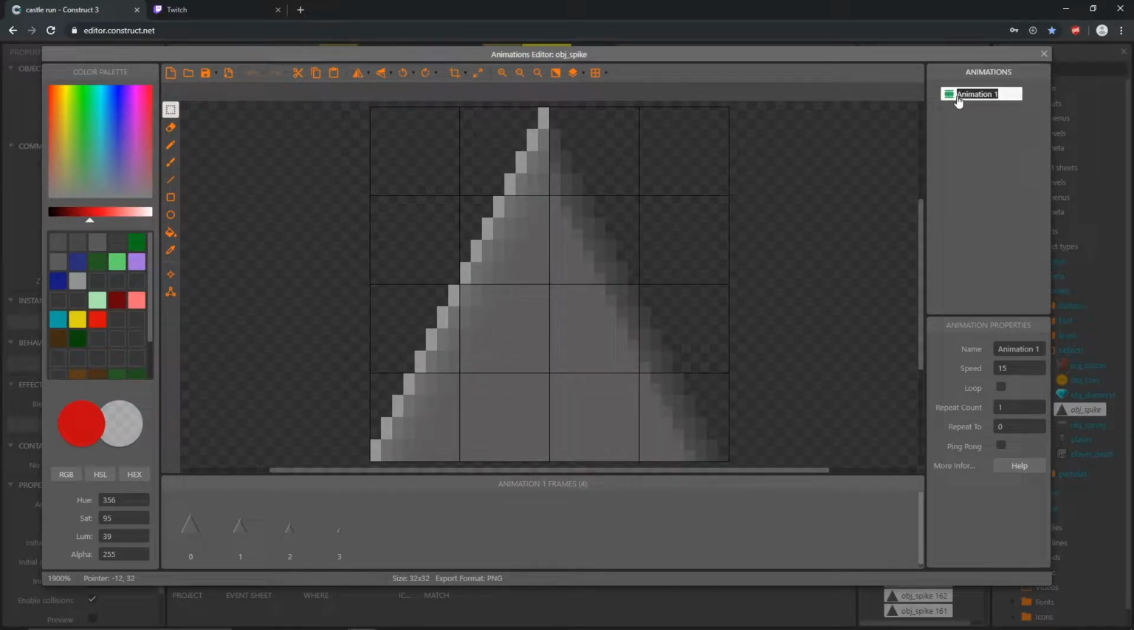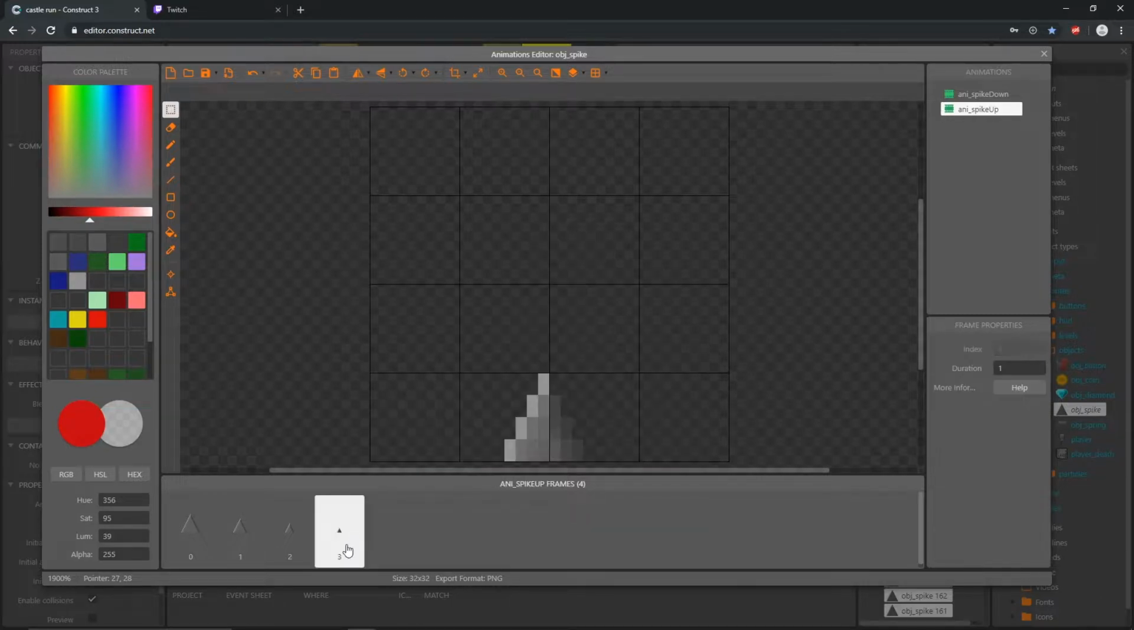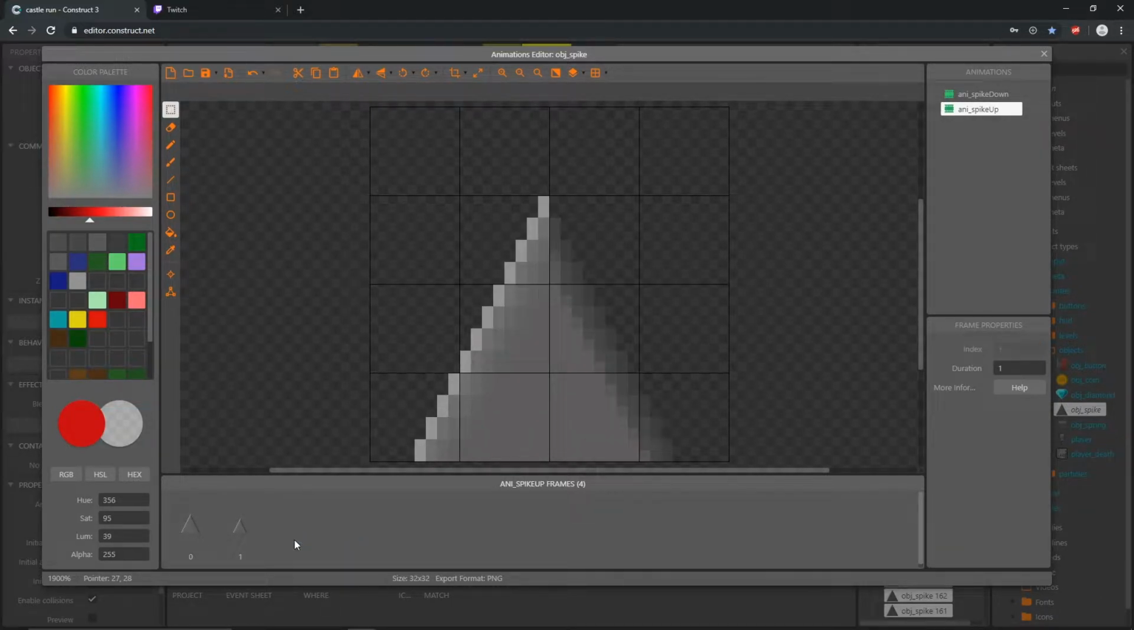I'm going to make sure that this is highlighted, and I'm going to come down here and rename this. I always like to start my animation names out with ANI, short for animation, and then an underscore, and I'm going to call this one spike down, and that just says that the animation is the spike going down. With that highlighted, I'm going to right click and duplicate it, and I'm going to take this one that says animation 1 and rename it ANI underscore spike up. And then with this one highlighted, I'm just going to highlight that last frame, delete it, that one, delete it, that one, delete it.